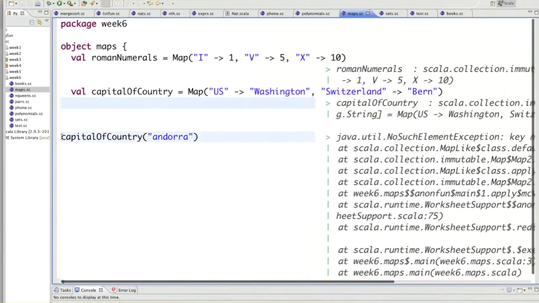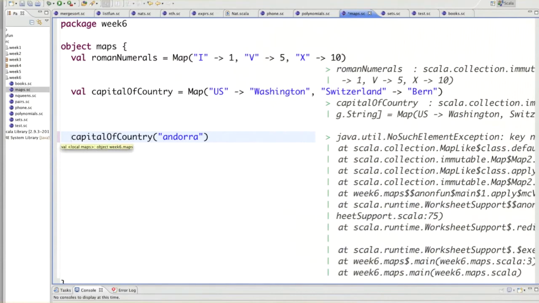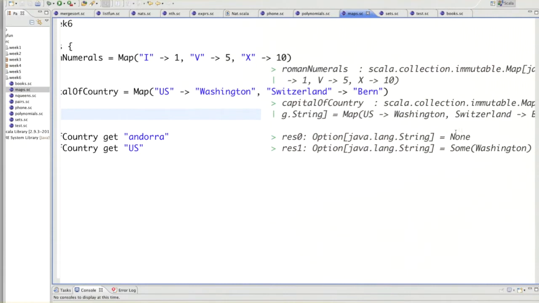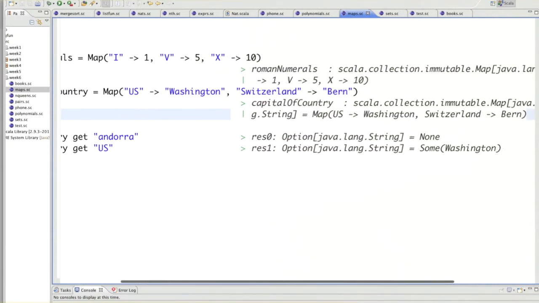So what can we do to query a map without knowing whether it contains a given key or not? In fact, what we do here is, instead of having a simple function application, we can call a get method on the map. If we do that, then what we get is a so-called option value, and it reads None. So it would say, well, it hasn't found anything that matches Andorra. Whereas if we wrote, say, capitalOfCountry get "US", we would get another option value which now reads Some(Washington).